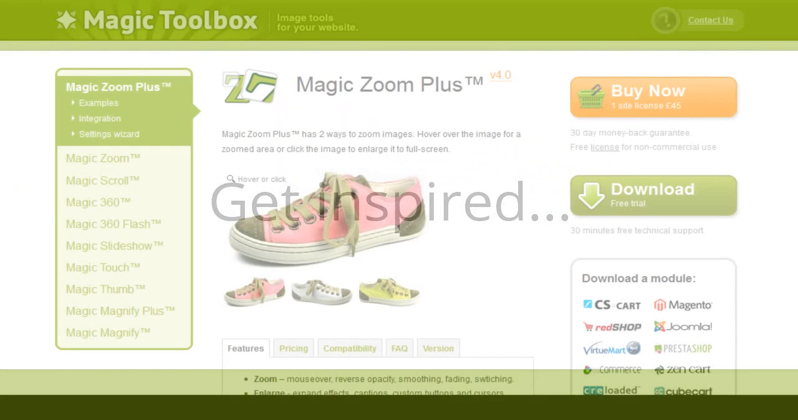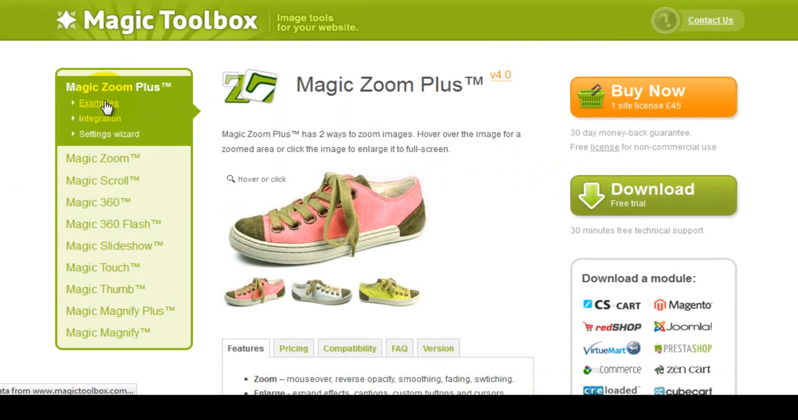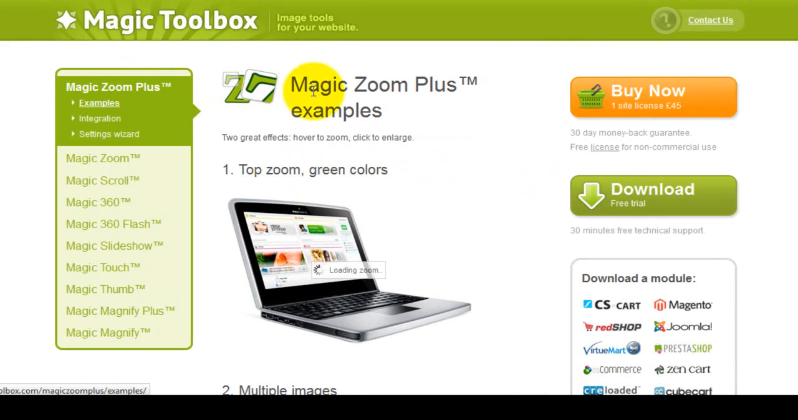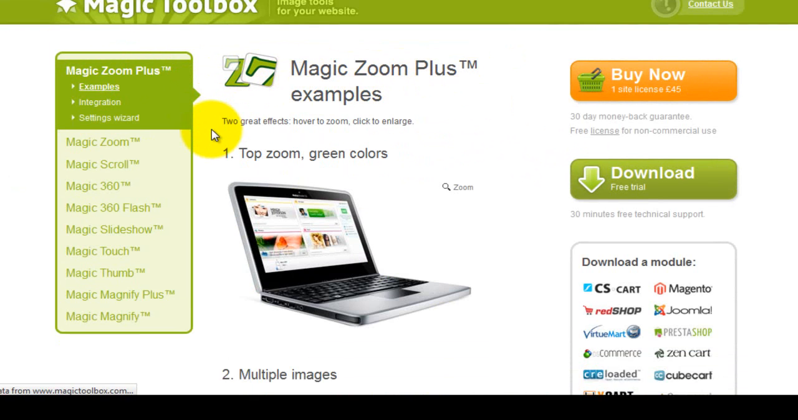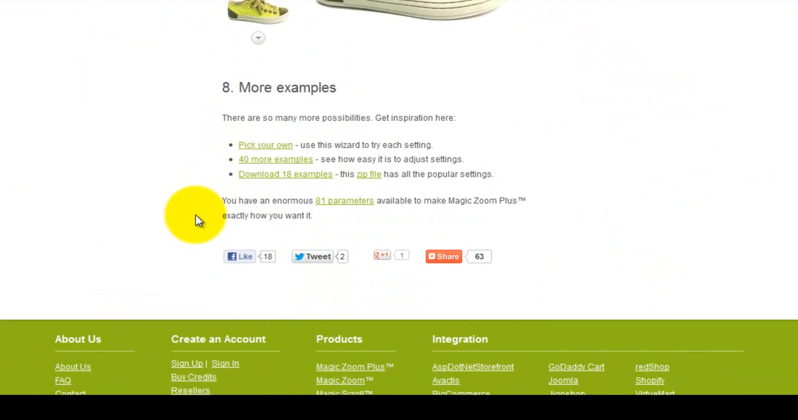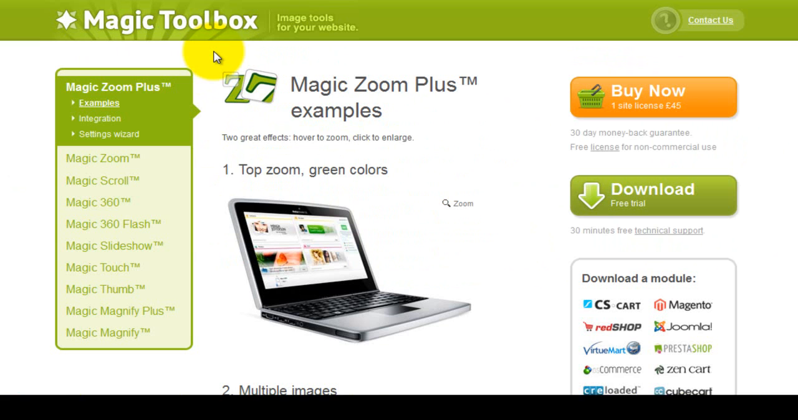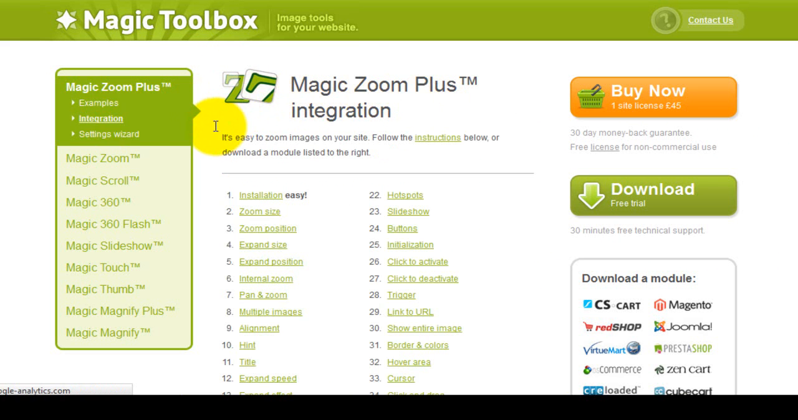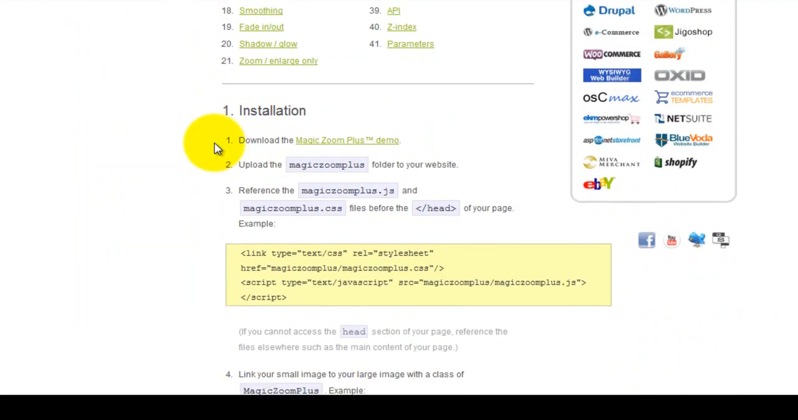If you're not sure how you want to display your images, go to the Magic Zoom Plus Examples page. Whether you want to use an internal zoom or reverse opacity, this page will give you some great ideas. All the HTML code you'll need to make the changes is on the integration page. Use the anchor links at the top to help you navigate around the page easily.